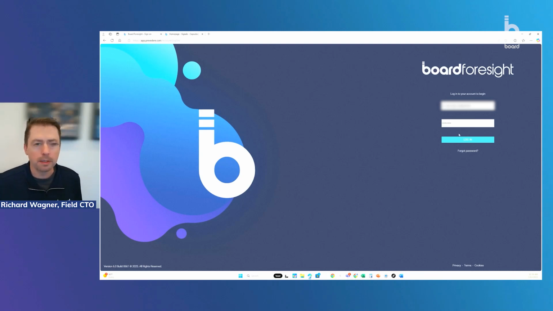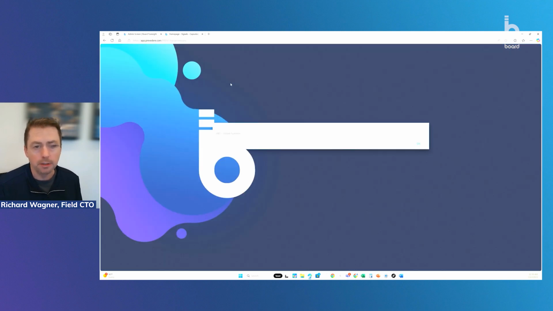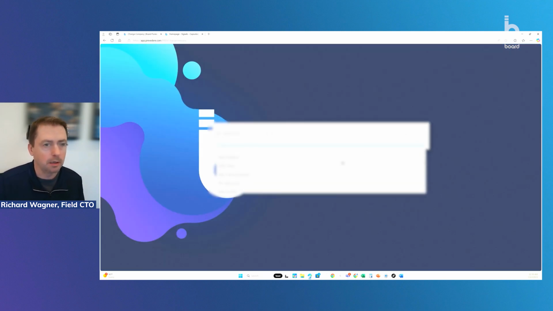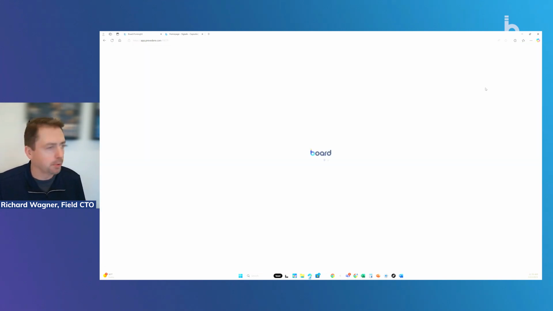Okay, well, first, what we're going to do is build some predictive models. We're going to identify leading indicators that should be used in your model specific for your business. As I log into Board Foresight, once inside here, I'm going to quickly go to my demo instance and show you an example of a retail company that wants to build predictive models.